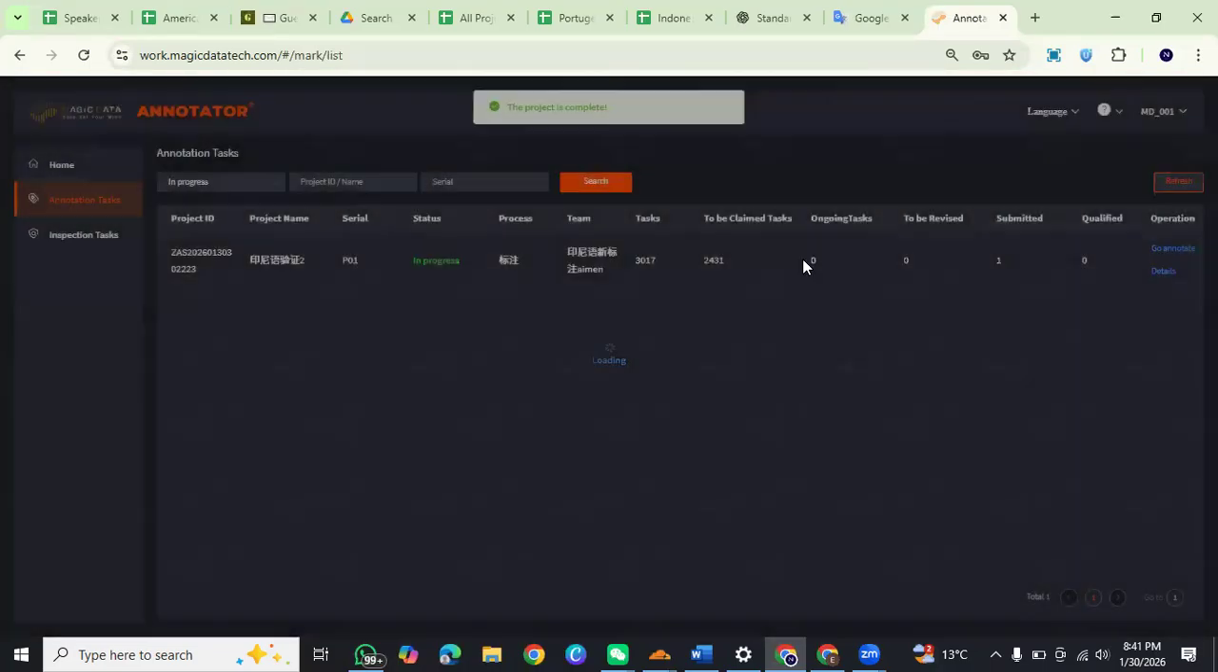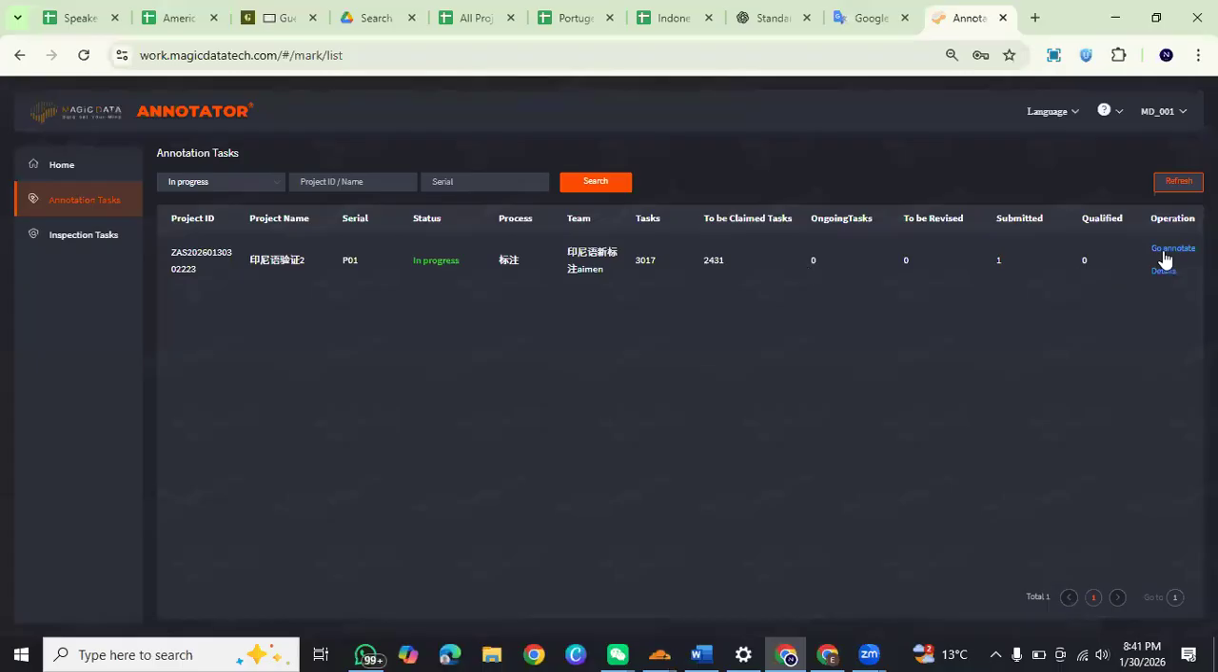So now you can see organized task is 0. Now I will click on go annotate. So now one after another, one after another, and one after another, you can quickly do all the tasks like this. This is a very easy project, very simple one.